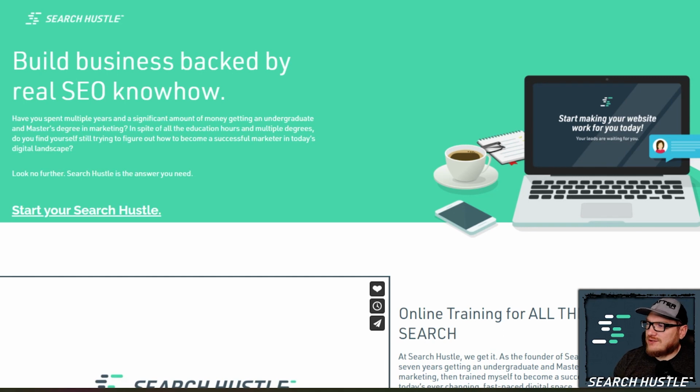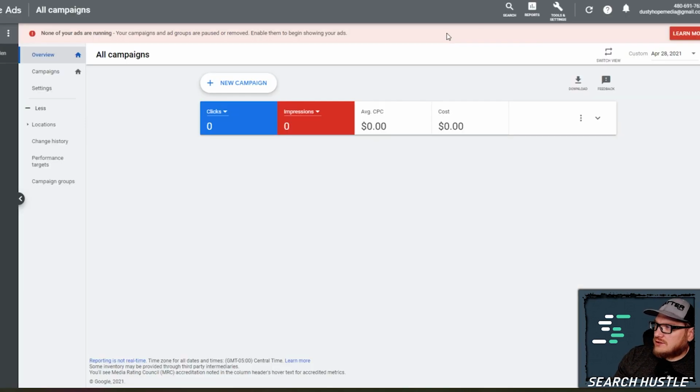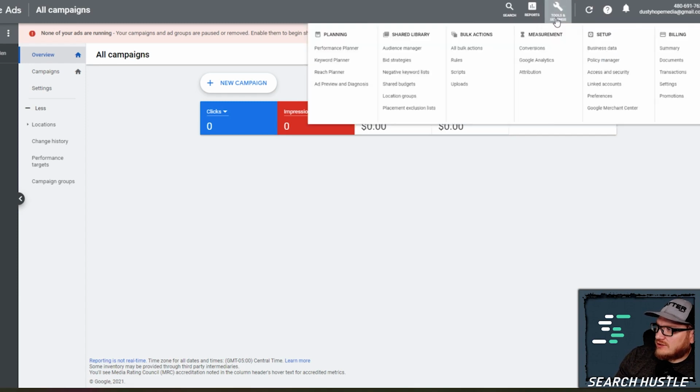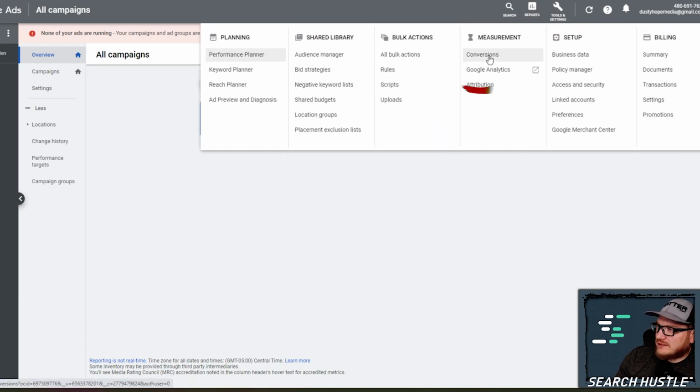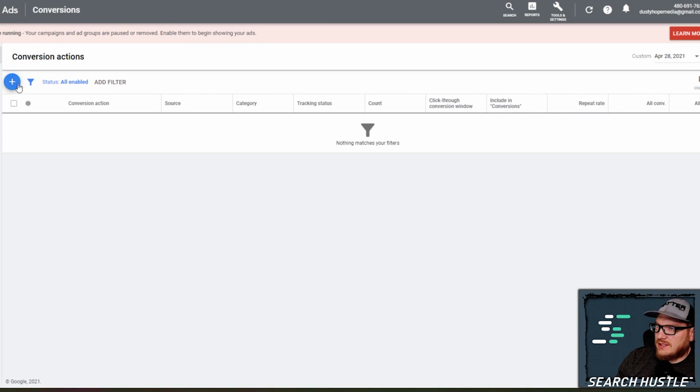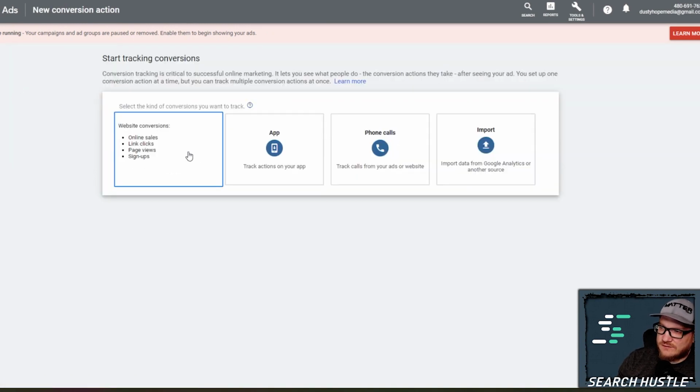Now we are going to begin tracking conversions inside our Google Ads account. So what you do is you go to tools and settings, and under measurement, click on conversions. Then it's going to take you to this screen, and go ahead and hit the plus sign to add a conversion.